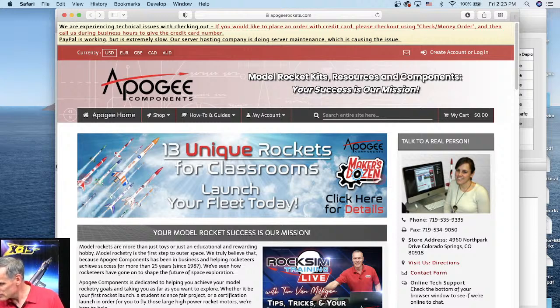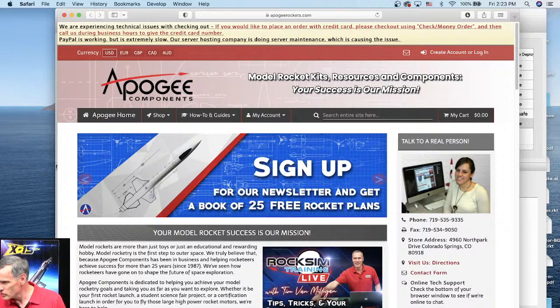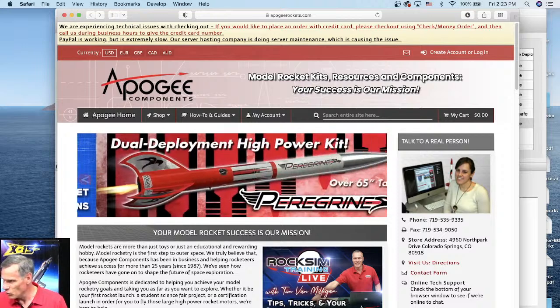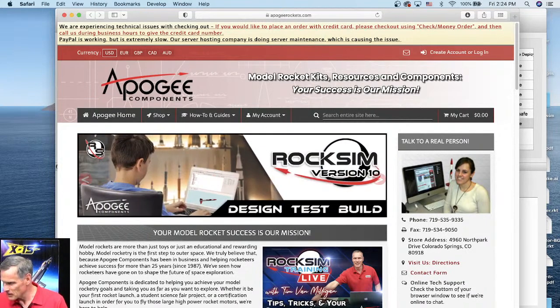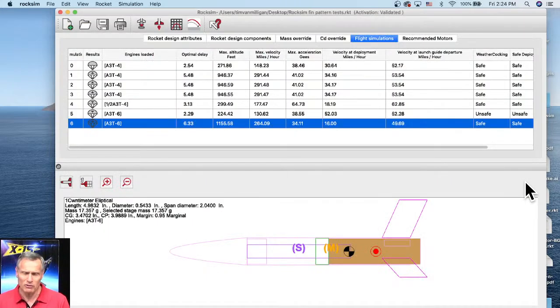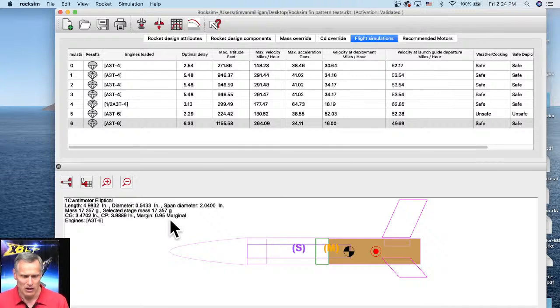Terry Whitlock says, what is the ideal CG/CP number? 1, 1.5, 2.0? That's a good question. What he's talking about is this number right here, the margin. The margin is the distance between the center of gravity and the center of pressure divided by the diameter of the rocket, and that makes it a dimensionless number. So his question is, what's the ideal number for the margin?